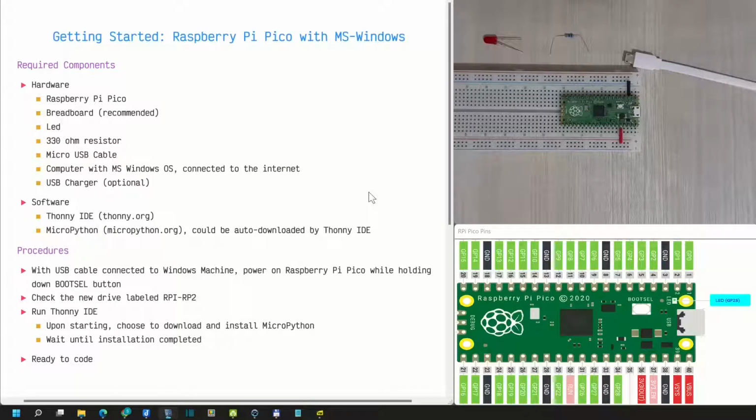Hi everyone. Today we will learn how to start using the Raspberry Pi Pico with a Microsoft Windows machine. This Raspberry Pi Pico is different from other Raspberry Pi models. It is not a single board computer like usual, but a microcontroller instead. There are quite a lot of differences between the Pico and other Raspberry Pi models.